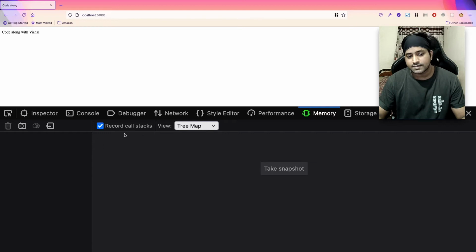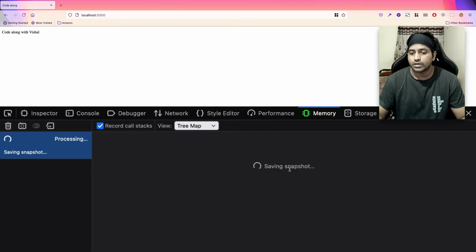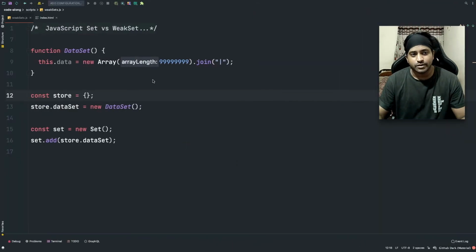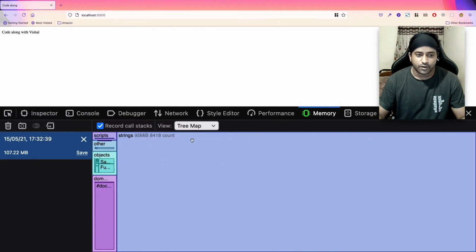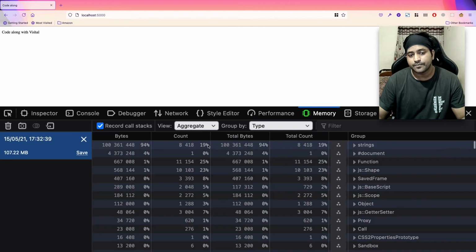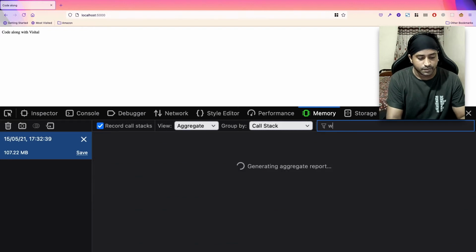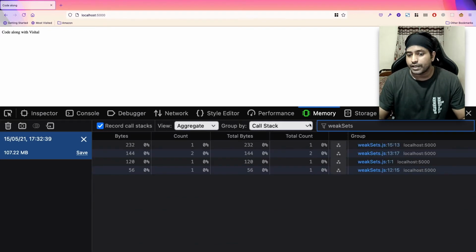Now once record call stacks is selected, I can click on take snapshot. So we are basically taking the snapshot of the memory being used by each process. If you see here, the strings are taking the majority of the space, that is 95 MB, and I'm pretty sure that the huge data that we created here is contributing a lot to that memory. We are not interested in tree map, so we'll head on to aggregate and choose the type as call stack. My script name is WeakSet, so let's filter by that name. So WeakSet is basically doing all these things, all the memory allocations are happening over here.